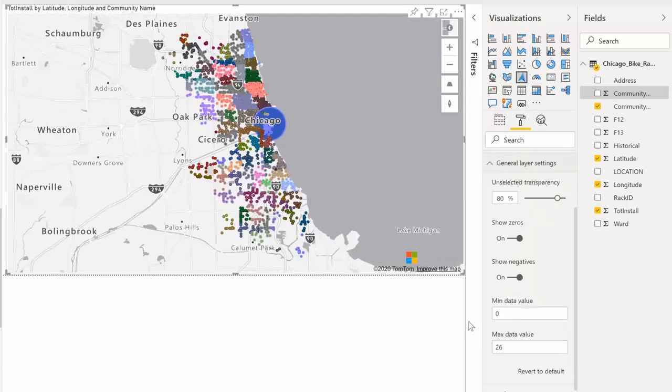When it comes to scaling data, there are a lot of different factors that can be taken into consideration. The general layer settings for the map allow you to specify if you want to allow zero value or negative values to be taken into consideration for the scaling. You can also adjust the minimum and maximum data values used for the scaling range. Another general layer setting is the ability to change the unselected transparency.